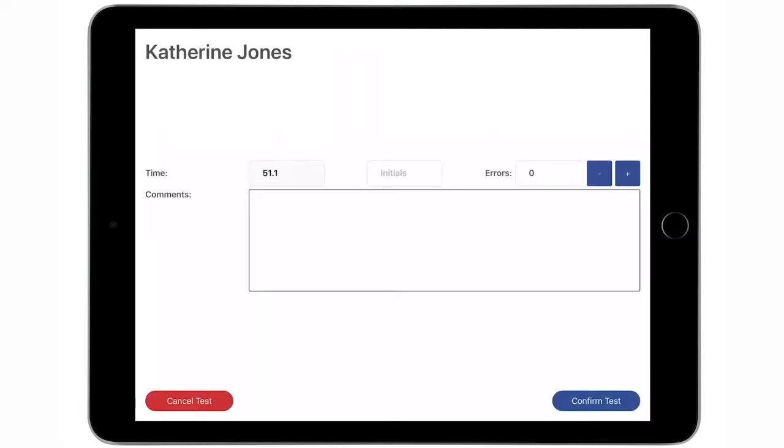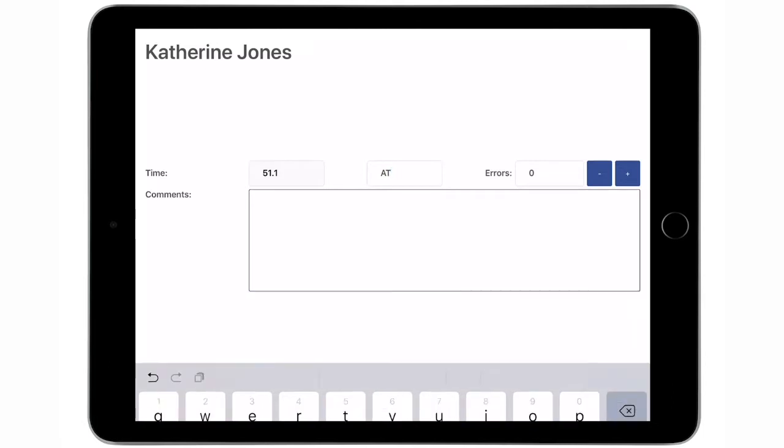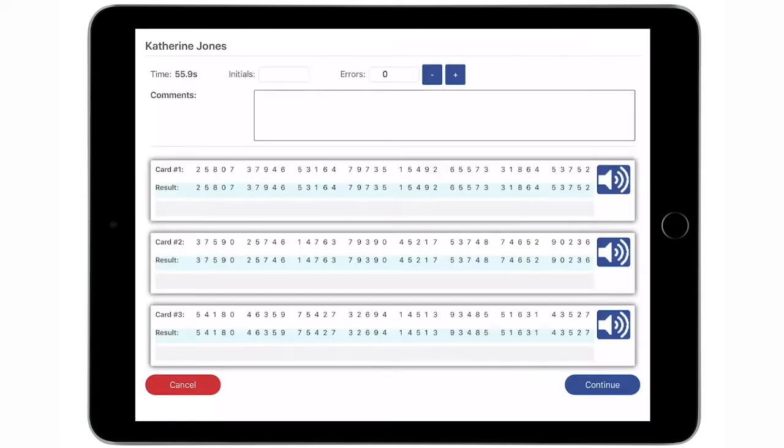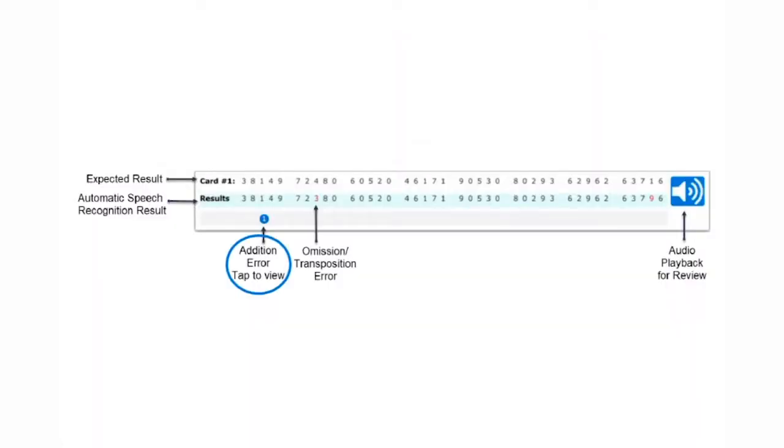Following test card 3, enter test administrator initials. If speech recognition was turned on during testing, errors will automatically appear. Errors for each test card can be viewed. Easily compare expected and automatic speech recognition results. Addition errors are highlighted in the blue circle. Omission and transposition errors are in red. Tap the audio playback button to review and confirm test errors.